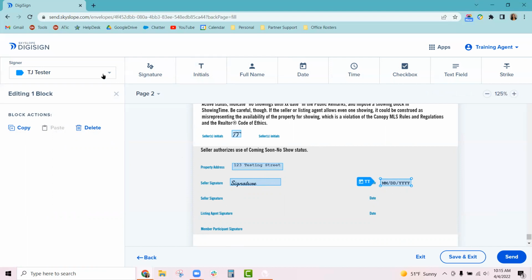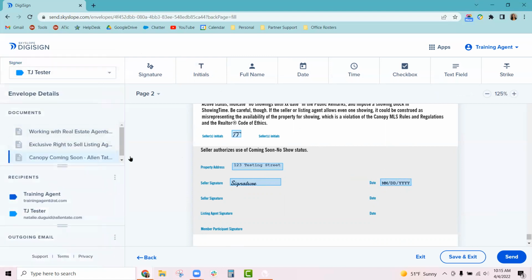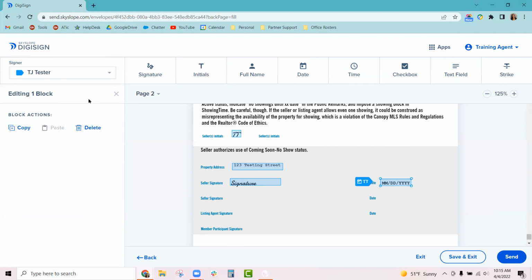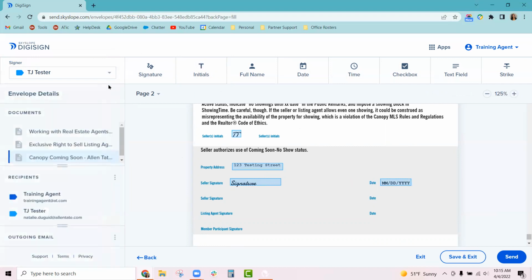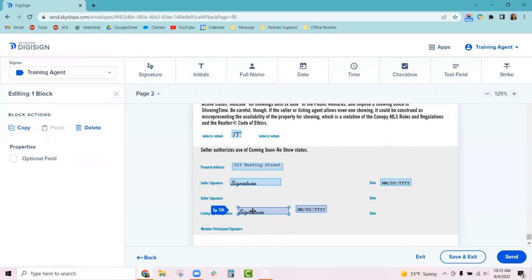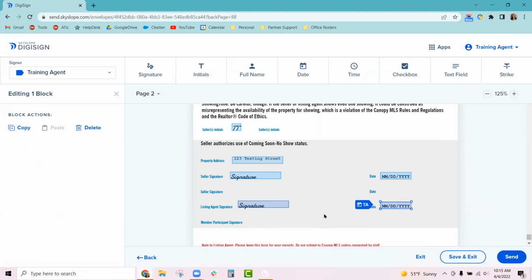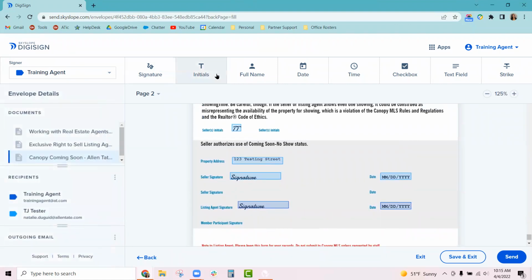I need my signature, so I'm going to move it to me. Well, first I'm going to exit out of this block. I don't want it to have that editing block open. So I'll just get out of it and then I can move it to me and I can grab my signature here. Signature, date. And so that's kind of just playing around with initial signature, what you wanted to do with that.